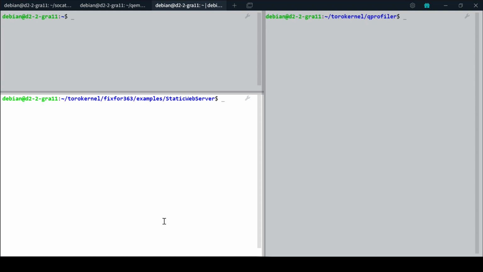Hello everyone, in this video I'm going to show you how I have used QProfiler to identify a performance issue in the static web server. This happened a couple of weeks ago when I figured out that the performance of the static web server was not so great. I'm going to show you this now.